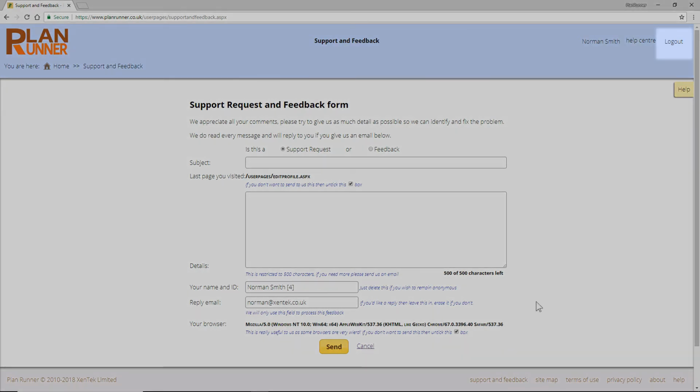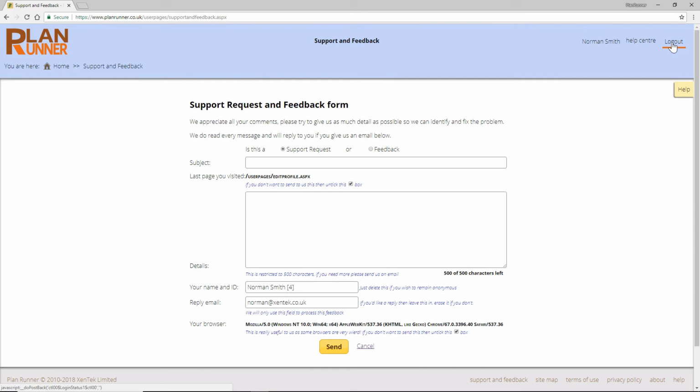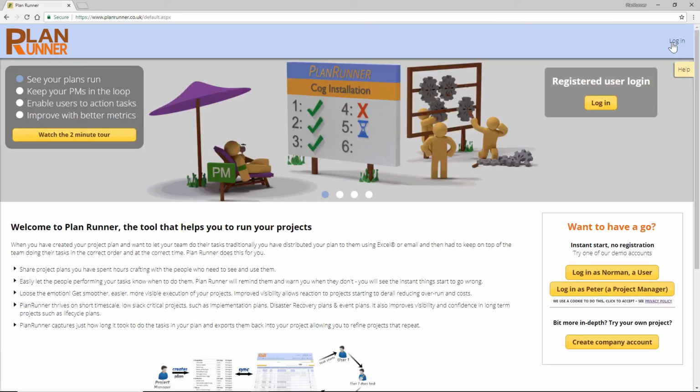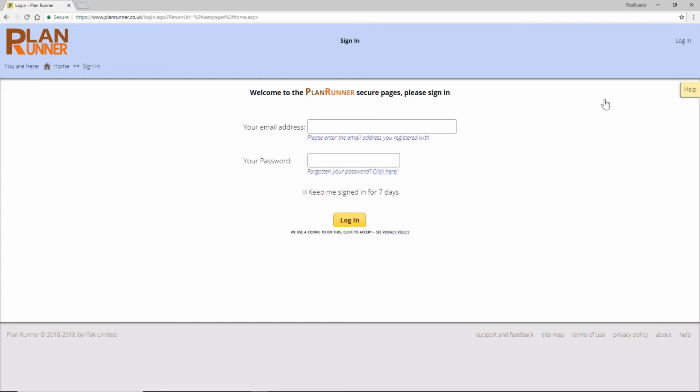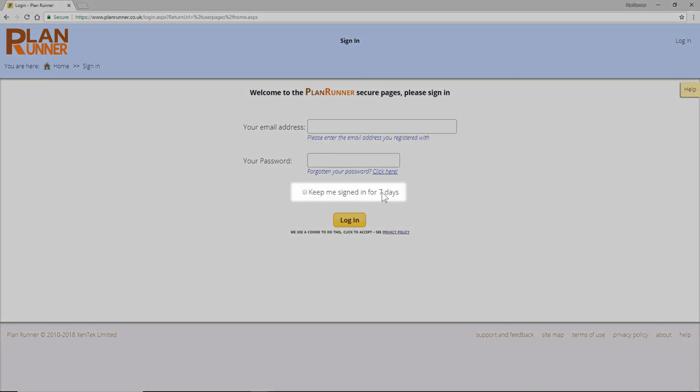When you have finished using PlanRunner, if you are using a shared computer, then log out. It will take you back to the site homepage. Click on the Login button to be taken to the Login page. Here you can type in your username and password. A login normally expires when you close a session. However, you can tick the box to keep yourself logged in for 7 days.